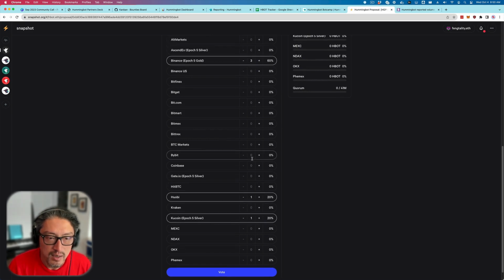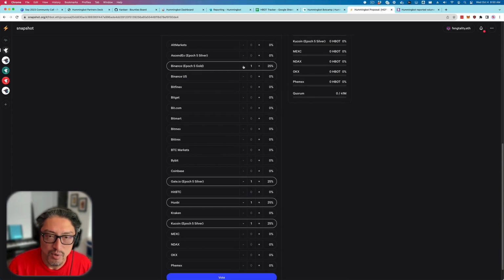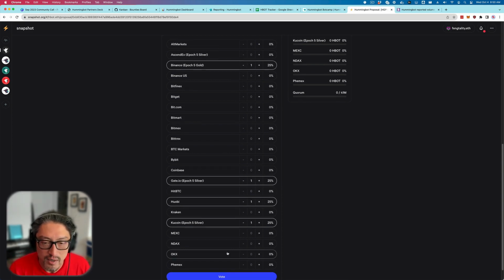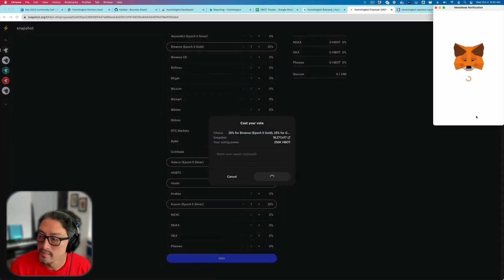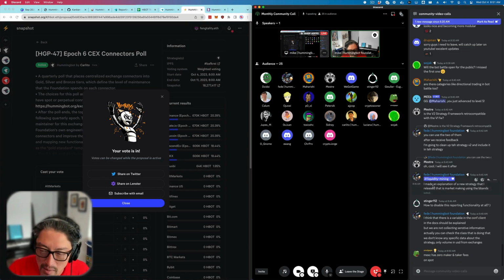Kraken, and then 1 point to Gate. So actually, I'm pretty sure I'll just go one vote each for all of them and just split my tokens 25% for each one. Signing MetaMask. Small Pepe, MEXC has 0 maker and taker fees on spot.